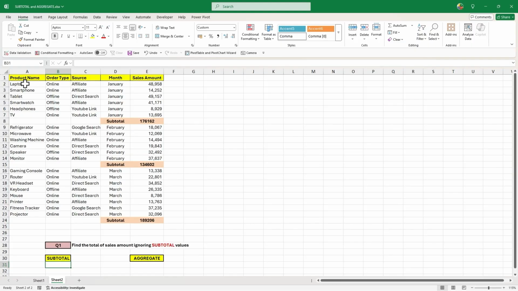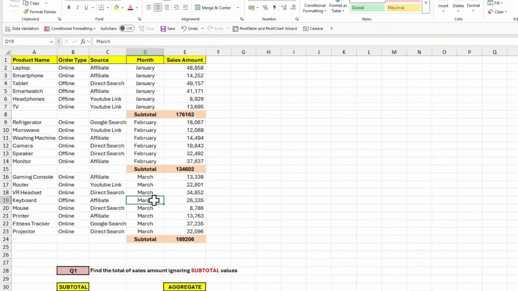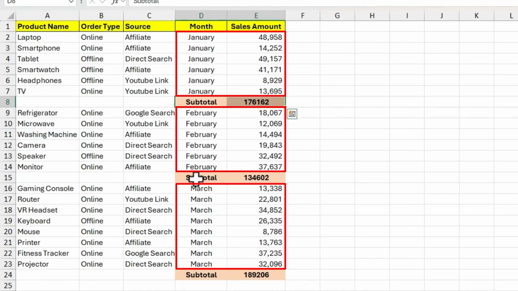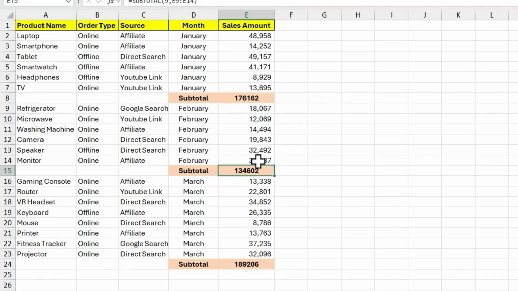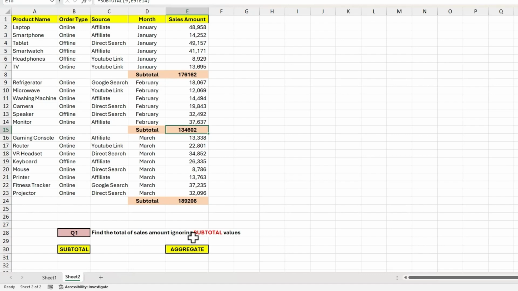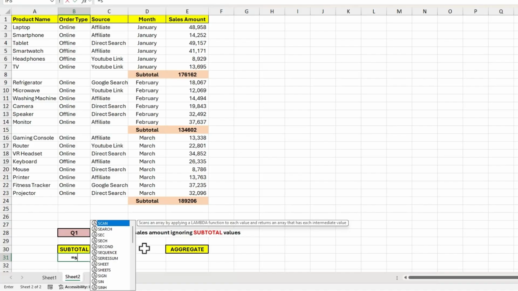Here I have the same data. Only difference is I have pre-calculated subtotals for each month using the same subtotal function. Now let's see how we can find the total of sales amount without considering these subtotal values. Let's start with the subtotal function.